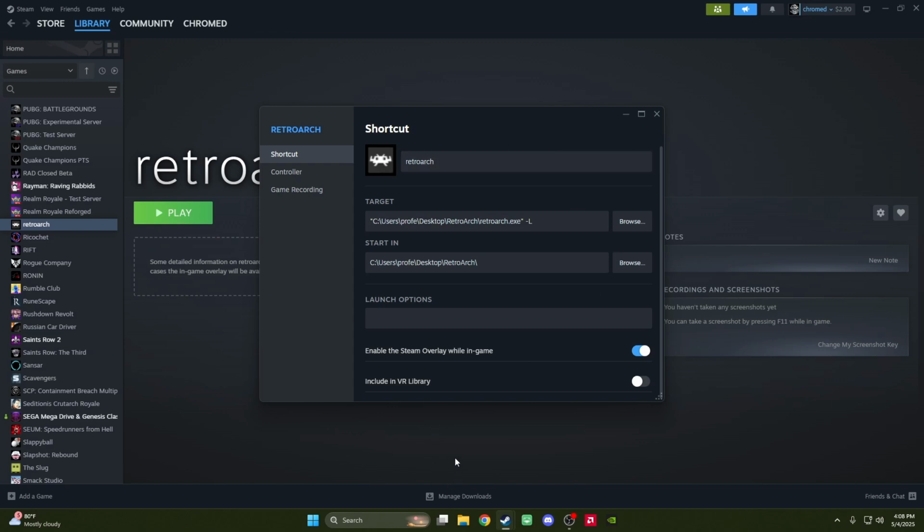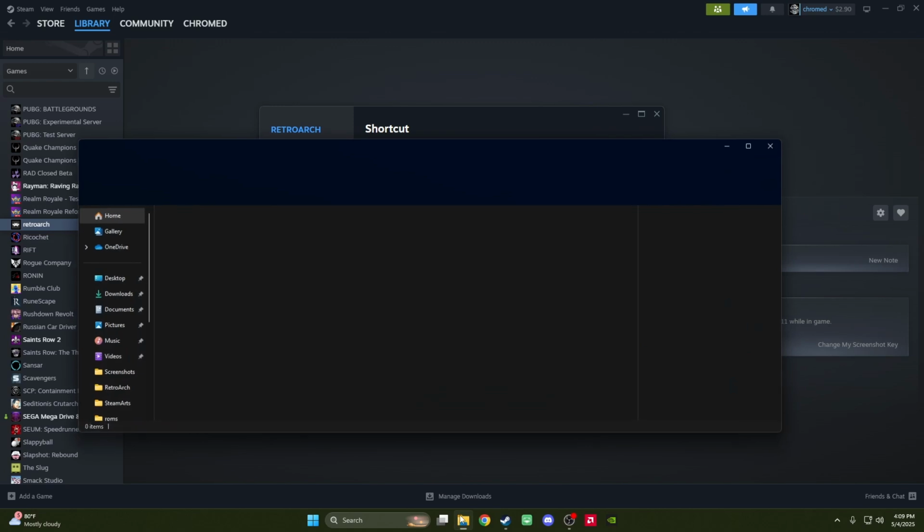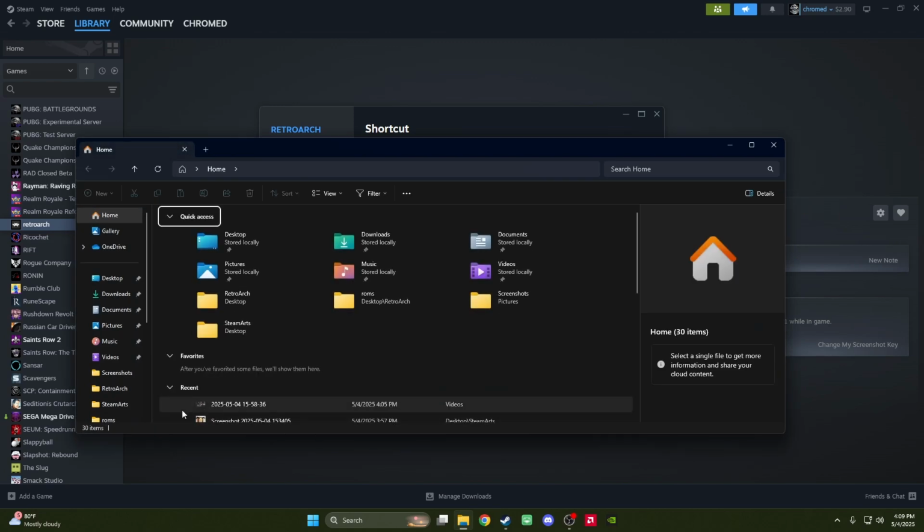Now the next step, we're going to need only two things from here. Easy, two things, two paths. The first path is the core we're using for the specified game you want.